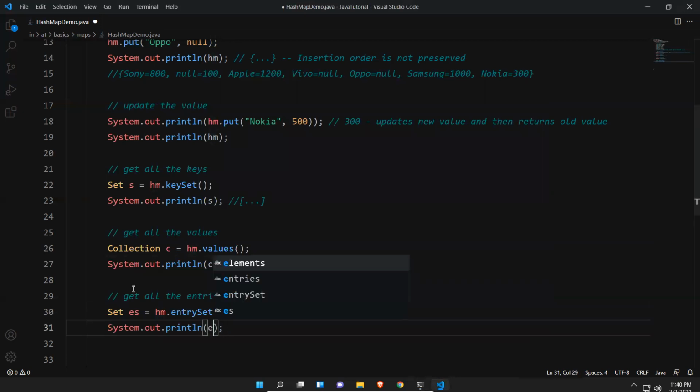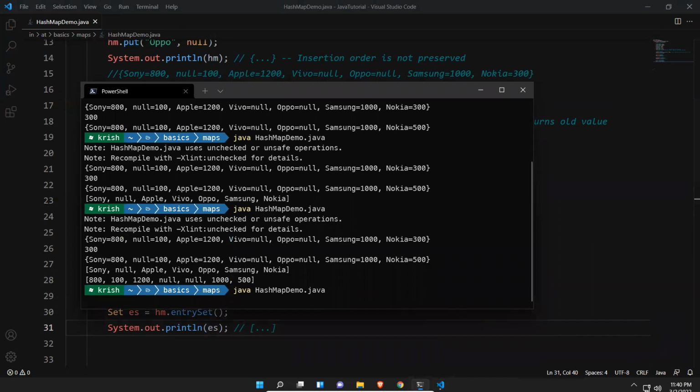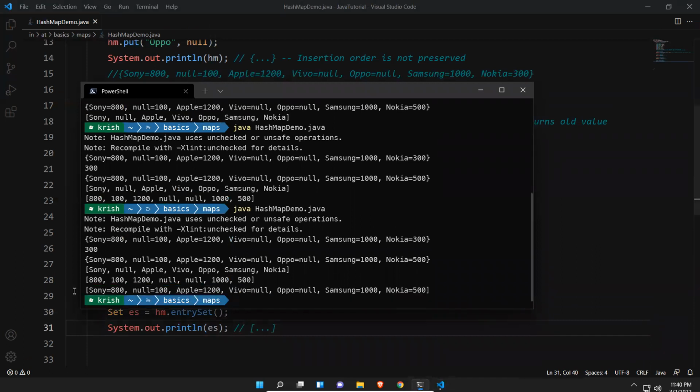Now I'll try to print this one. So again it will be a set. Because of that, you'll get the output in square brackets only. So let me execute and see the output. You see all the entries.